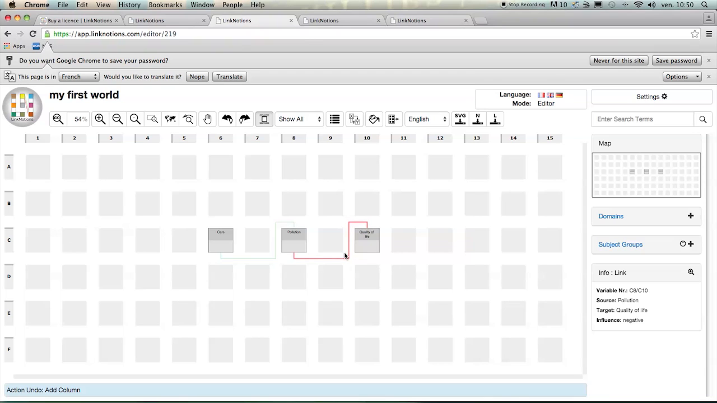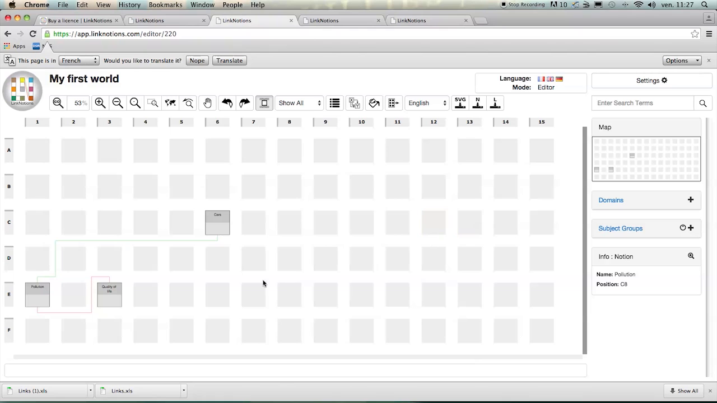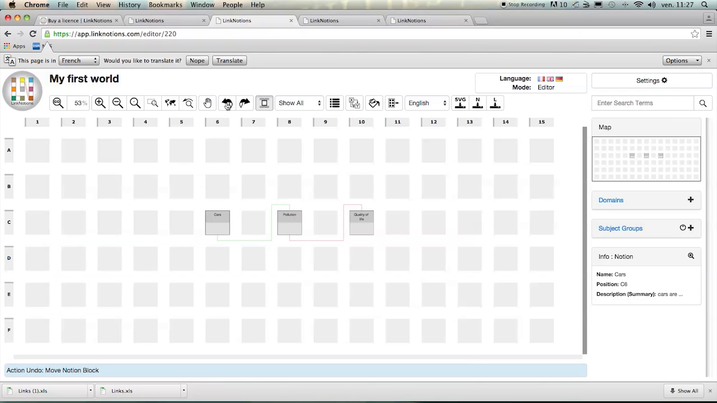First, you have simultaneous displacement. We have seen that you can move a notion with drag and drop. To move several notions together, use the simultaneous displacement function. Click on the button. In the window that opens, specify the area to move, and then specify the location where you want to move the notions. Click and move all the notions of the defined area to the new location. The only condition is that the new location must be empty. It should not contain any other notions.